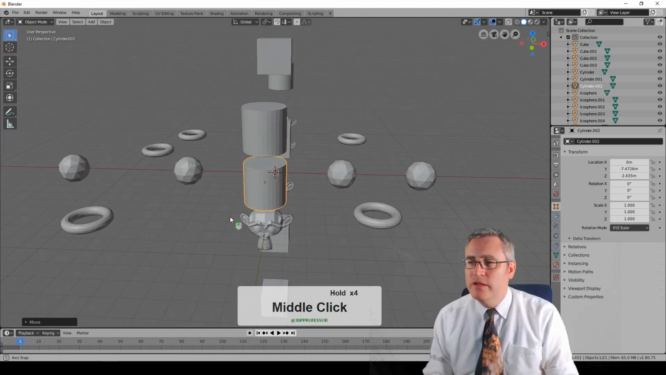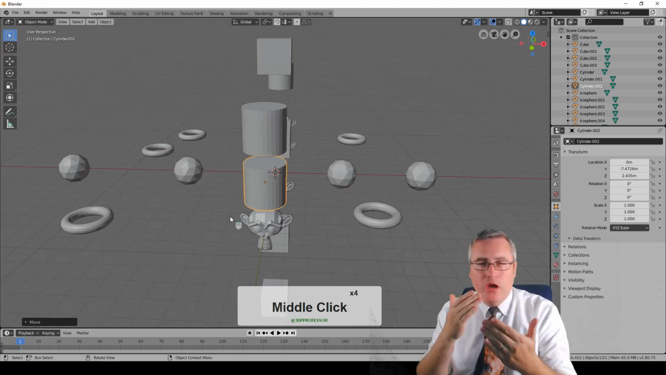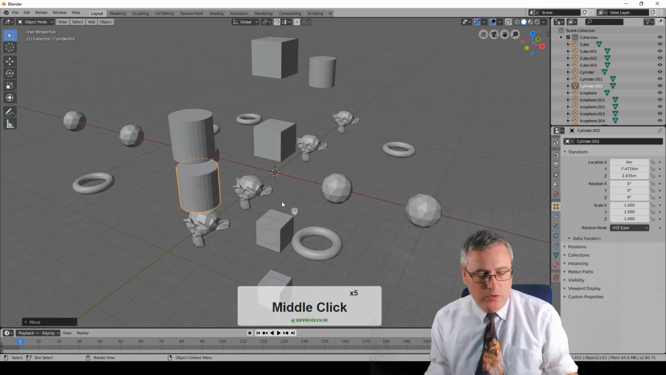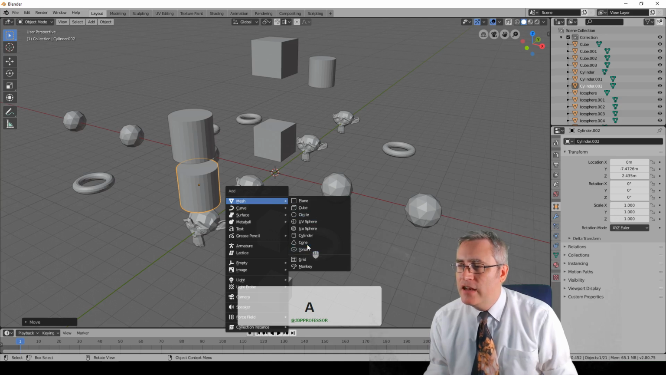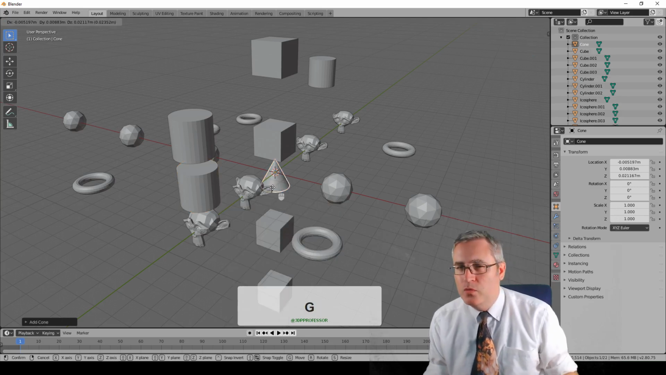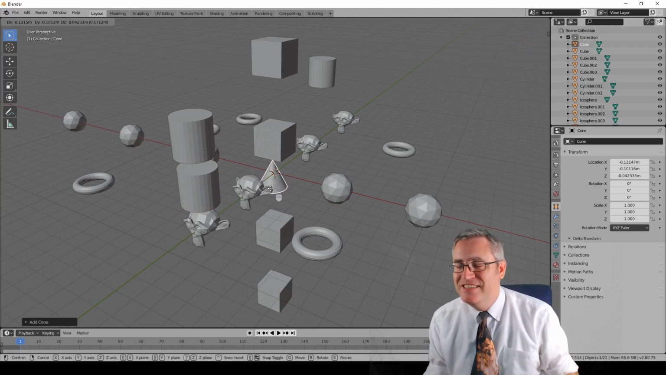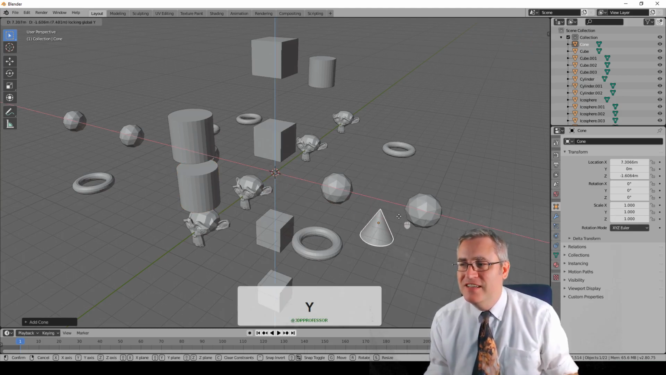And if we wanted to move it left and right, up and down, but not forward and backward, what would we do? Well, let's Shift A, add a cone. G, and then what do we hit? What do we hit? Shift Y. Very good. So there we go.